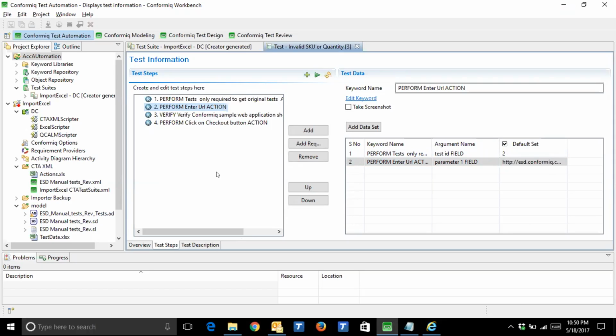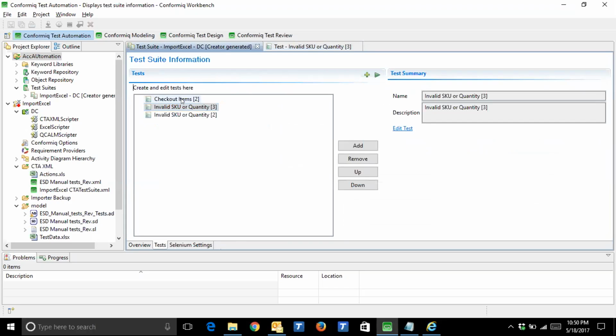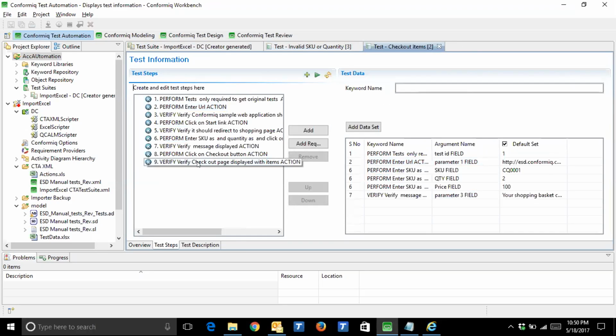Now you have the test suite here, and you have the test cases. This is the test case you can see.